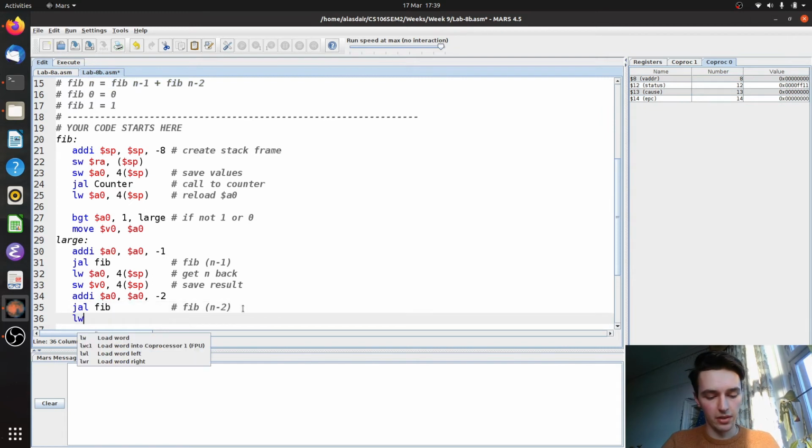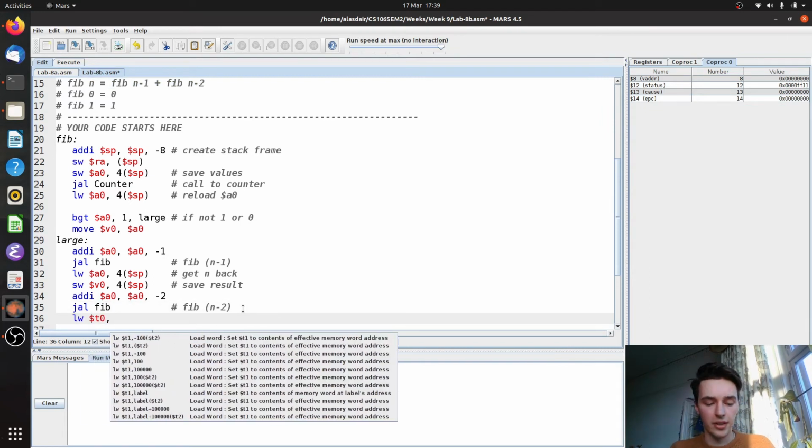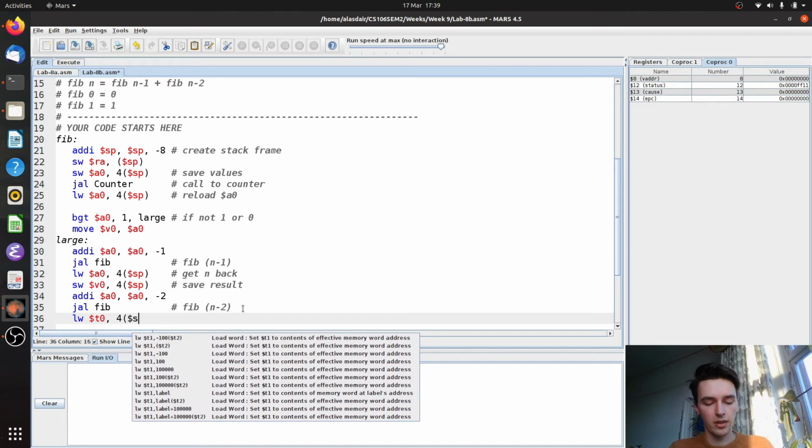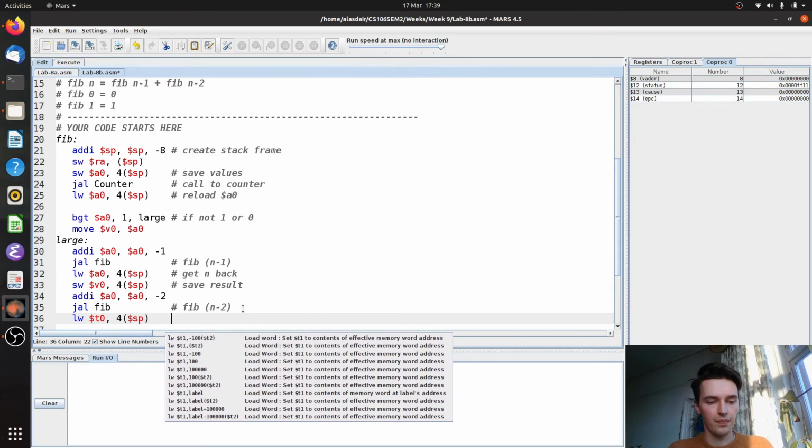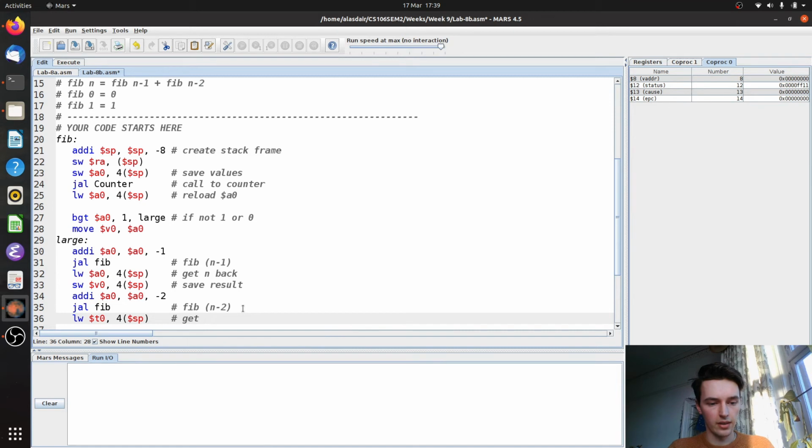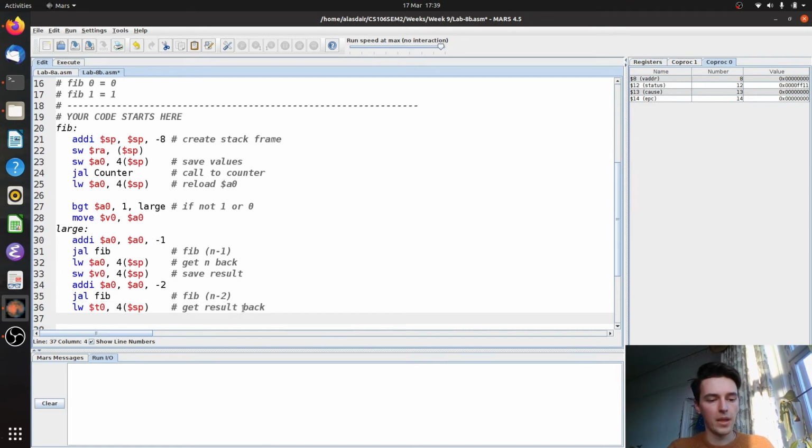So what I'm going to do is load word into t0. That's one of the temporary registers, so I'm free to use that as I wish. I'm going to use sp, get the result back, and now I'm going to add this to what's in v0. So this is fib of n equals fib n minus 1 plus fib n minus 2. So that's me got my result, and I'm more or less finished.